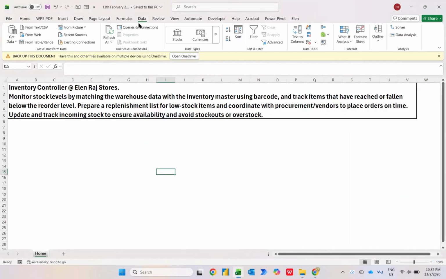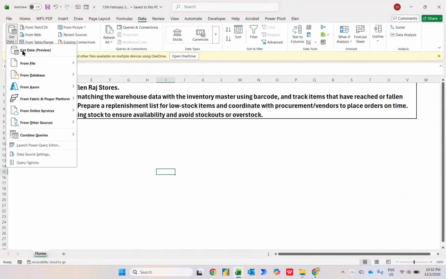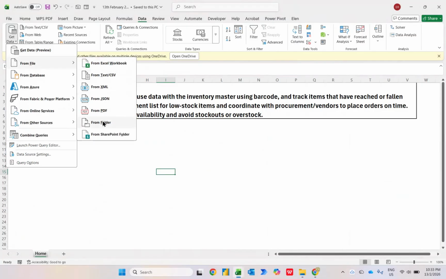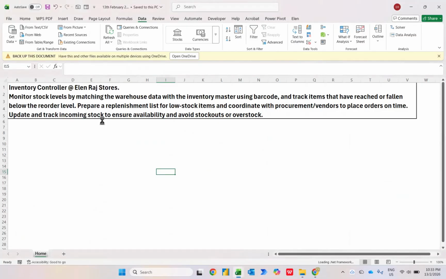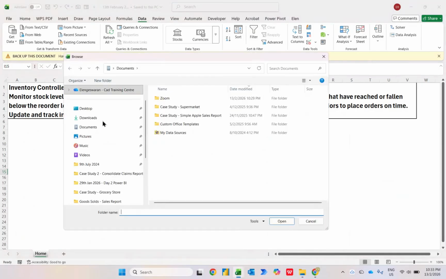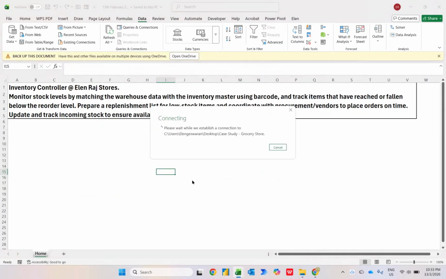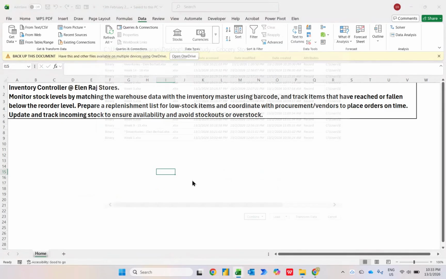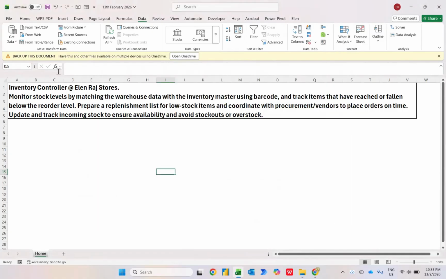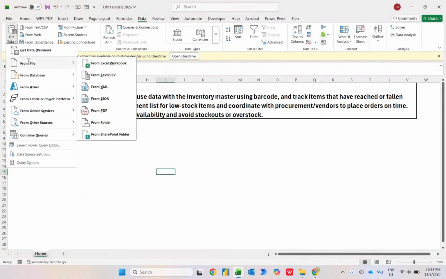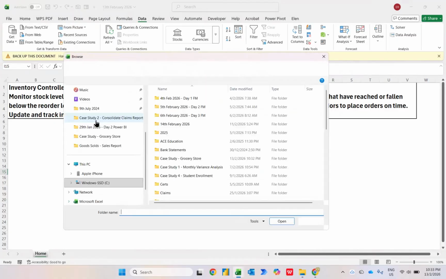So what I'm going to do is Data, Get Data, From File, and then From Folder. Once I click From Folder, a box will appear asking which folder I want to choose. I'm going to go to Desktop, and the case study is grocery store. I press open, but not basically this. I need to double click actually. So I'm going to press cancel. I need to double click. So Get Data, From File, Folder, and I'm going to double click this.